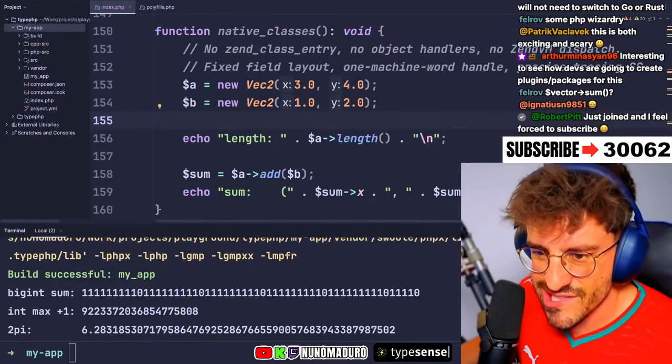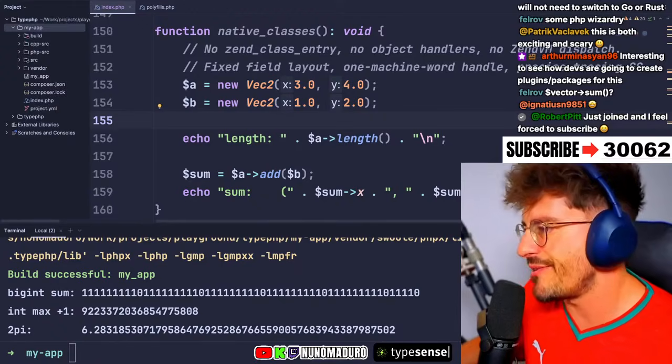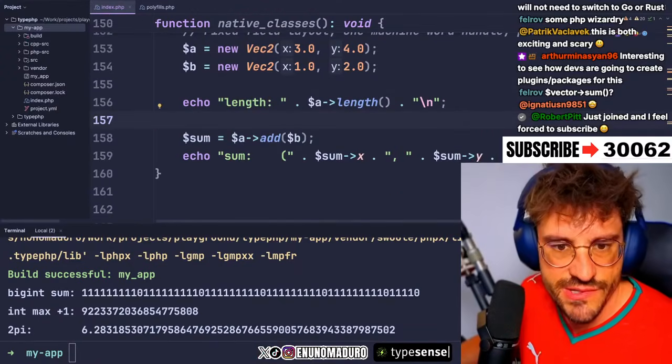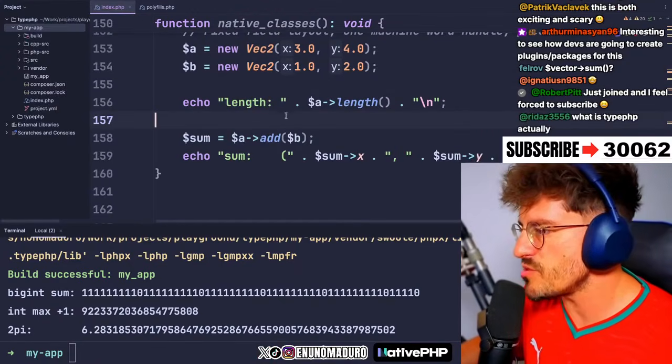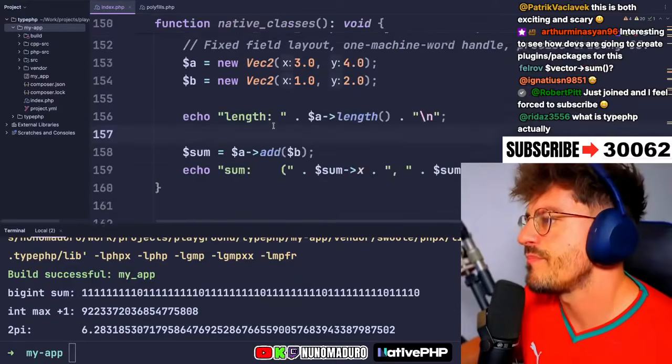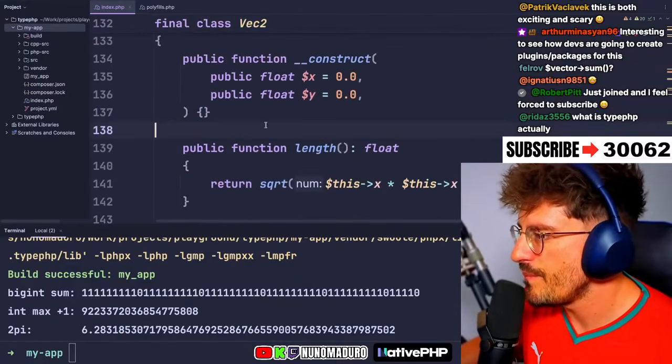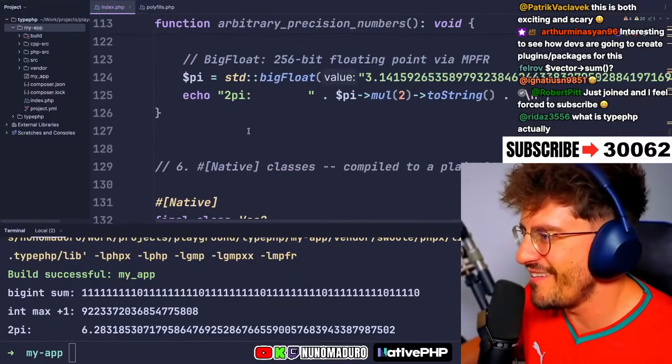I think that's it. I think I did a good demo of native, but honestly, I cannot go further than this. What is TYPEPHP actually? It's a new language, dude. It's the future that is not yet set in stone.